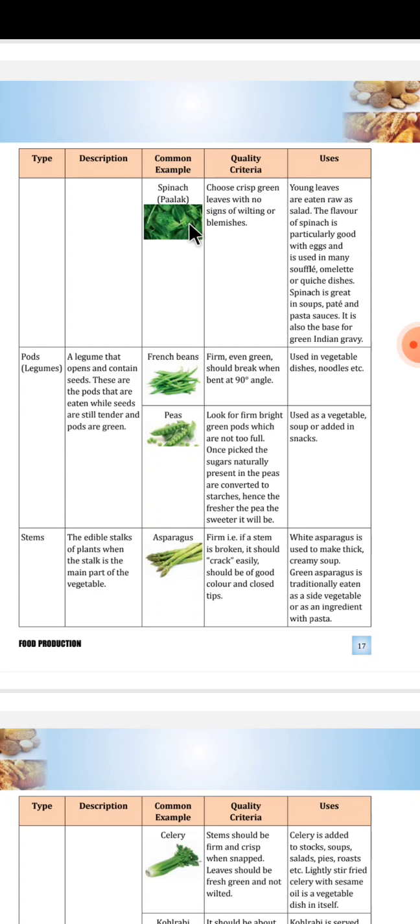Spinach leaves. Choose crisp green leaves with no signs of wilting or blemishes. Uses of spinach: young leaves are eaten raw as salad. The flavor of spinach is particularly good with eggs and is used in many souffles, omelette or quiche dishes. Spinach is great in soup and pasta sauces. It is also the base for green Indian gravy.